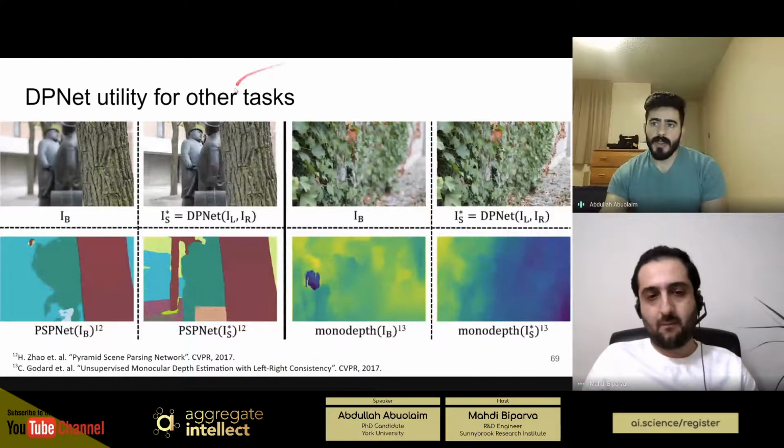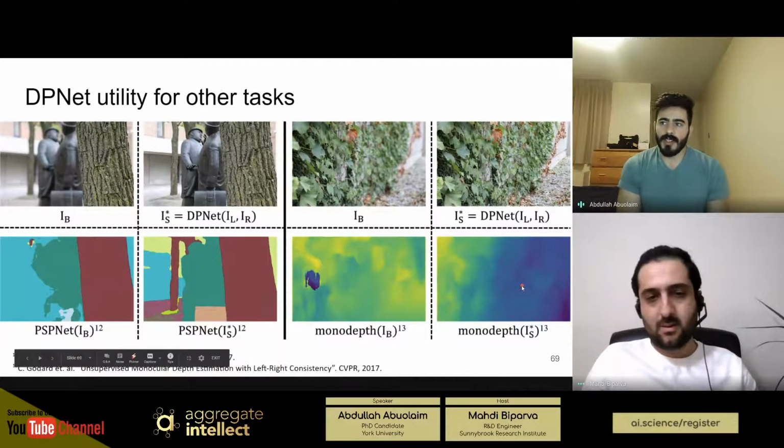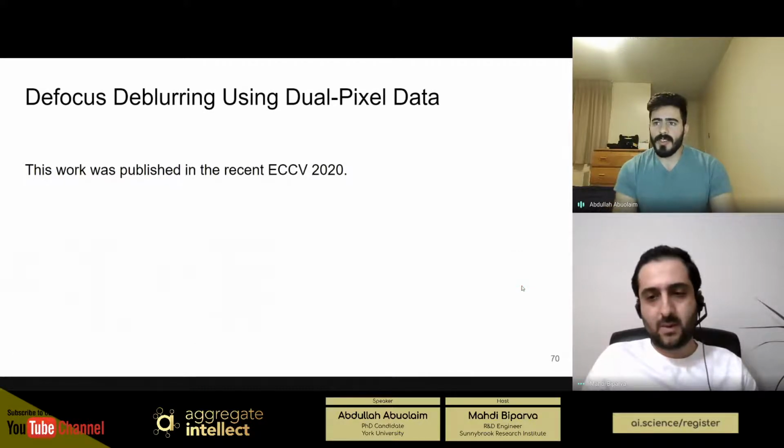Also, deblurring is important. For example, this image with the defocus blur, the segmentation is not as accurate as when you deblur this image. Also, for this scene, the deblurring can improve the depth estimation. So deblurring the image before processing it for image segmentation or depth estimation is good for computer vision tasks. So this was published in the recent ECCV 2020.